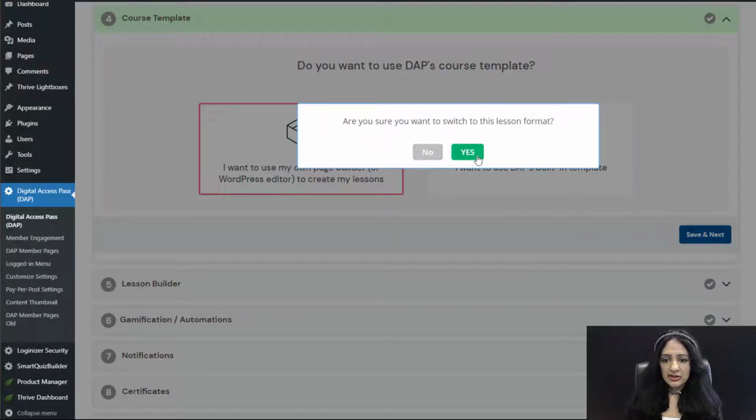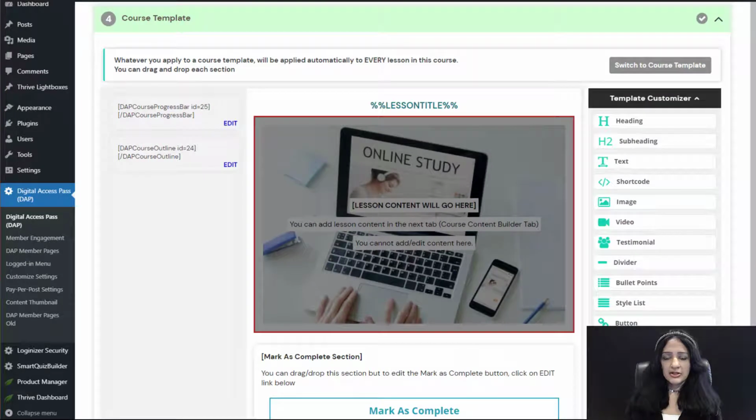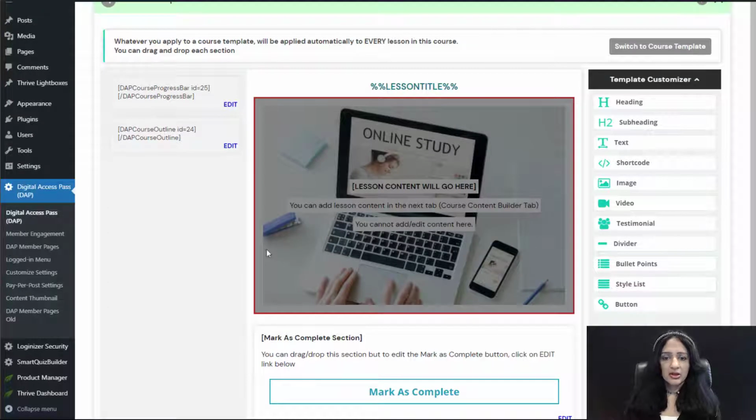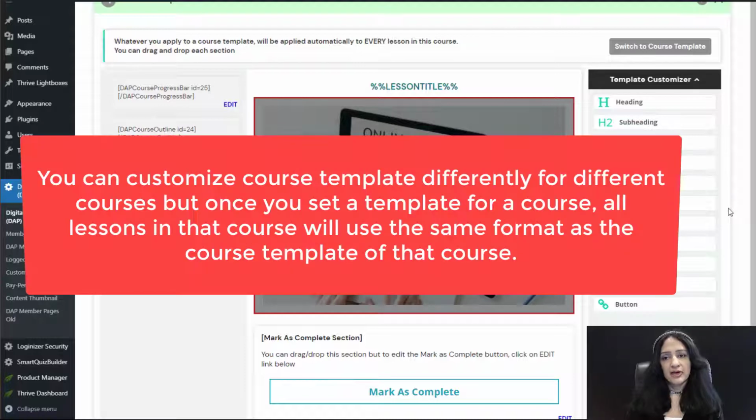Do you want to switch? Yes. So you can see here, this is how it's going to look. By default, currently we have this one template, but everything is customizable. Now this is the course template. What this means is every single lesson in your course is going to have the same format, because this is the global template. This is what will be used for each one of your lessons.